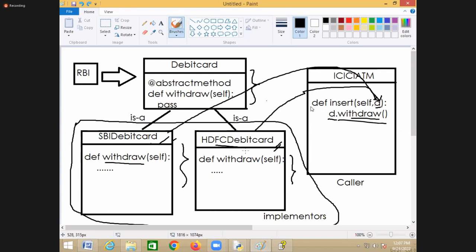So this is called loosely coupled code. Suppose in future one more bank introduces a debit card. Will that debit card work in an ICICI ATM? Yes. Because that debit card is also developed by following the rules given by whom? RBI. So it means the implementations can be changed or new types can be added without making any changes in what? Caller.